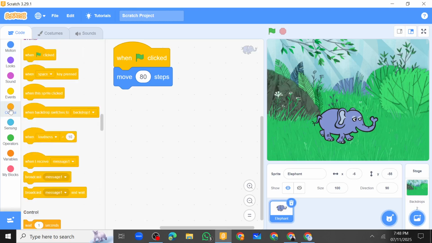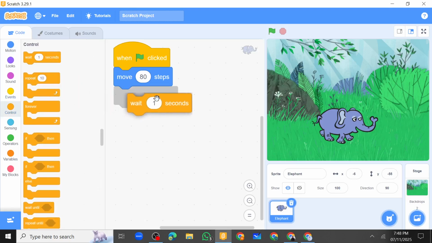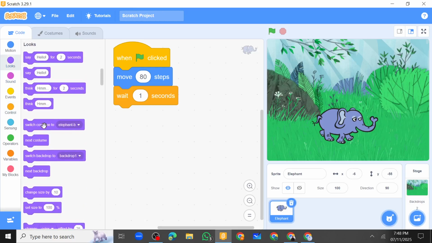So this is how the move 80 steps command works. Now next you have to go to control and then use the wait 1 second command. It will help your program to wait for 1 second when you are doing something. And then you have to go to looks. In looks you have switch costume. Let's quickly see the costumes for the elephant sprite.